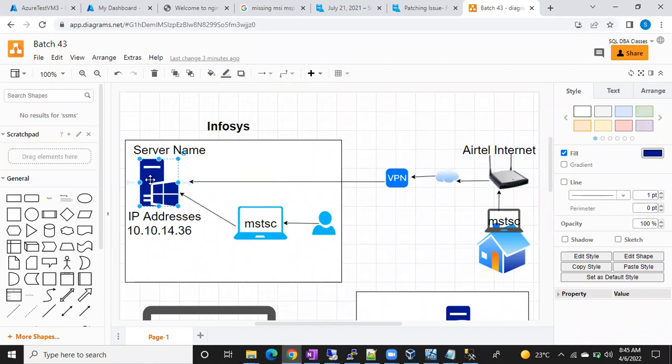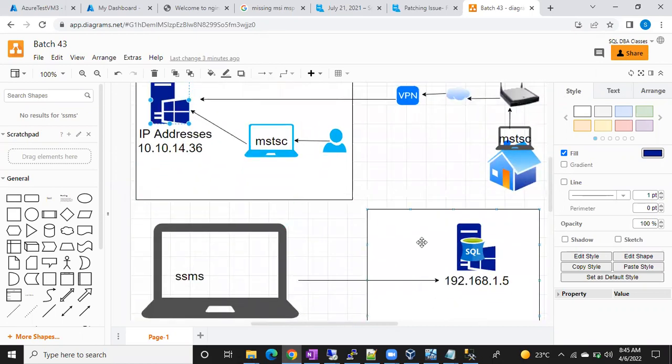That's how we are going to connect to the server, usually in the organization. DBAs will enter into the Windows machine first, and from there they will open SSMS in the Windows machine, and then they will type the SQL Server name and connect to the SQL Server. That's how DBAs will connect.